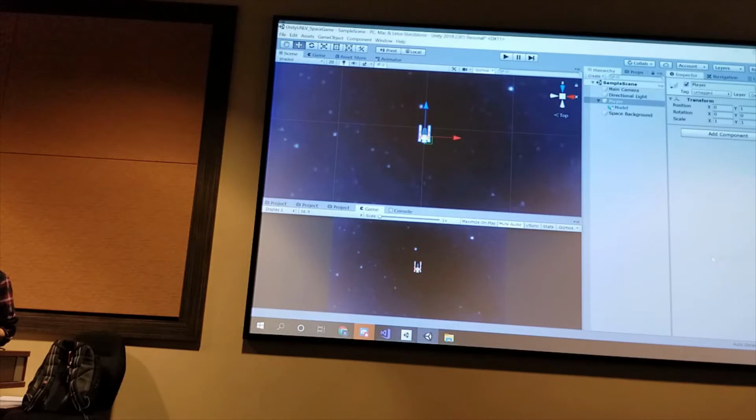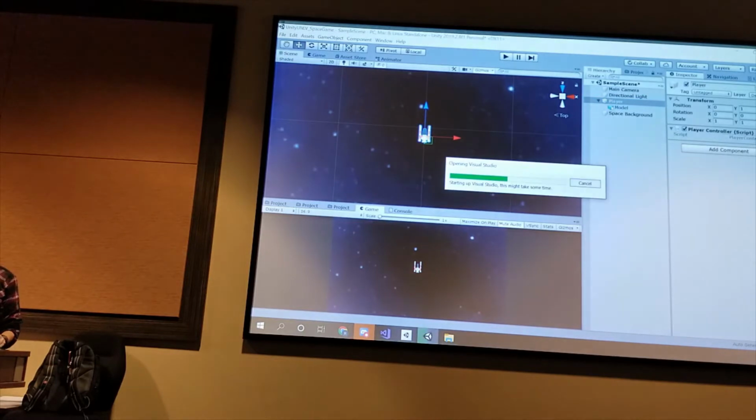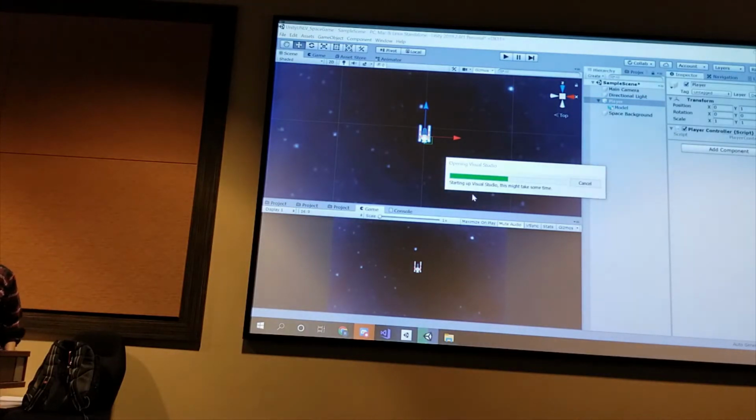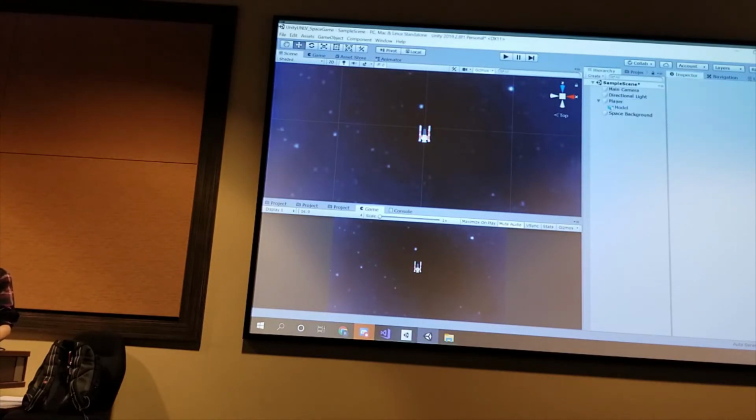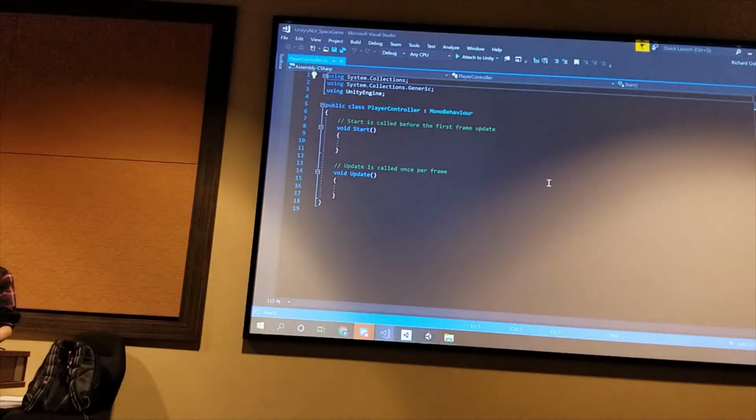Unity's compiling, Unity's thinking. Oh, there we go. All right, player controller. If I double click this, it'll bring up Visual Studio or whatever text editor you have set. All right, so this looks like a lot.